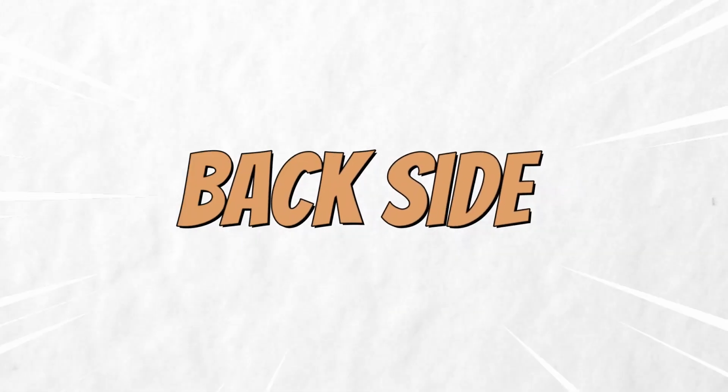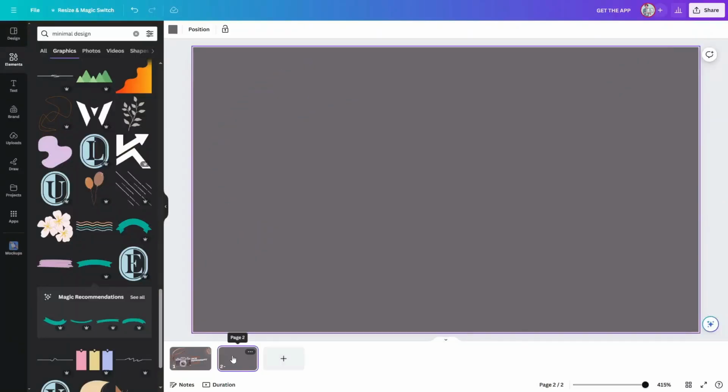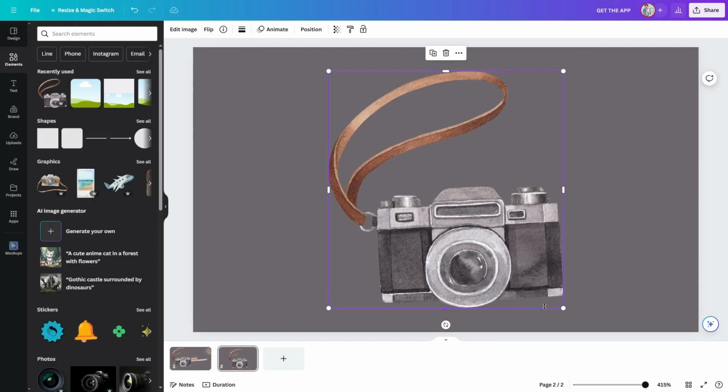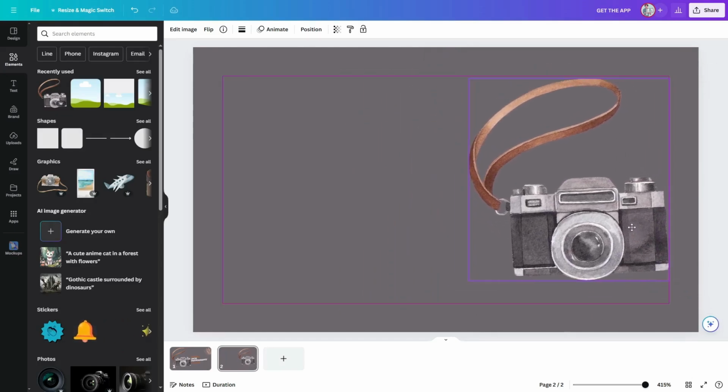Now it's time for back side. First of all, add a new page by clicking on this option. Now, go to the recently used items in the Elements section and select the same camera element we just used in our front side design. Now adjust this element very perfectly at the right side, my viewers.